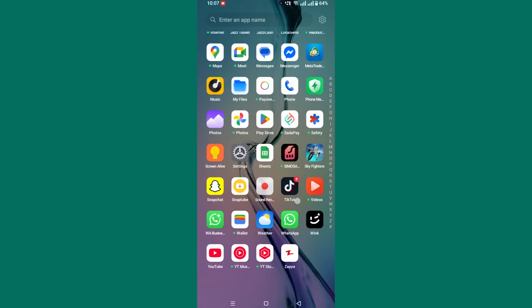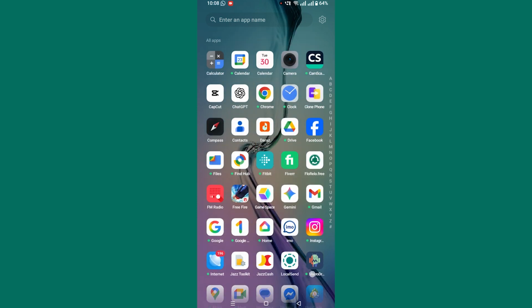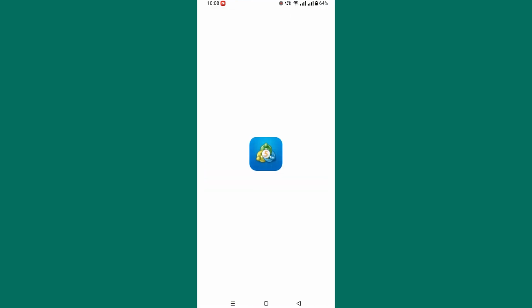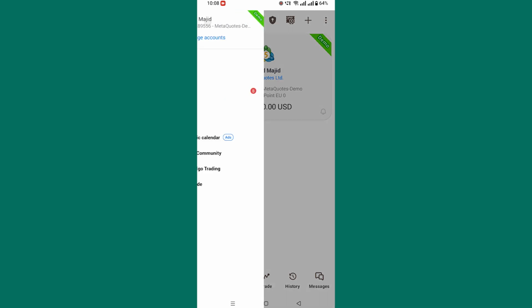Today, I'll be showing you how to connect Vantage account to MetaTrader 5. First, open the MetaTrader 5 app on your device. Then sign up or log in to your account. I'm already logged in. Next, tap the three horizontal lines in the top left corner of the screen.